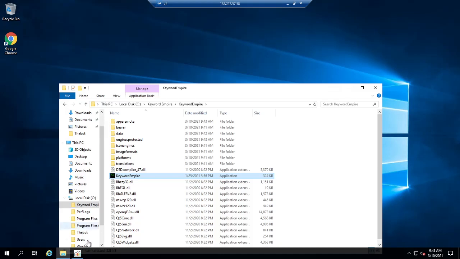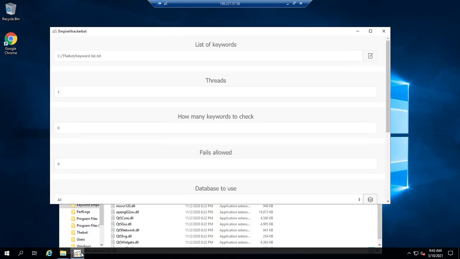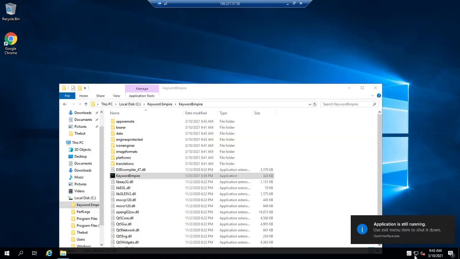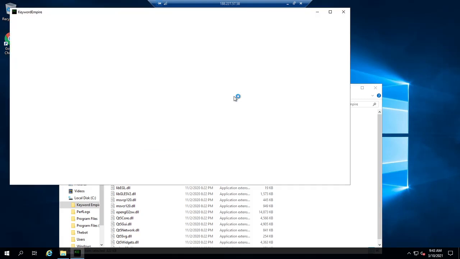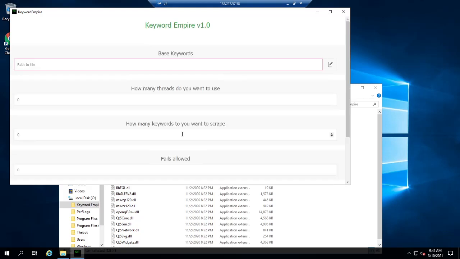Okay, we don't actually need this on yet. Save some RAM, let's get rid of it. Sayonara. Okay, let's load up the keyword tool, Keyword Empire. I need some base keywords. How many threads? Just one. How many keywords do you want to scrape? 10 trillion keywords, please.